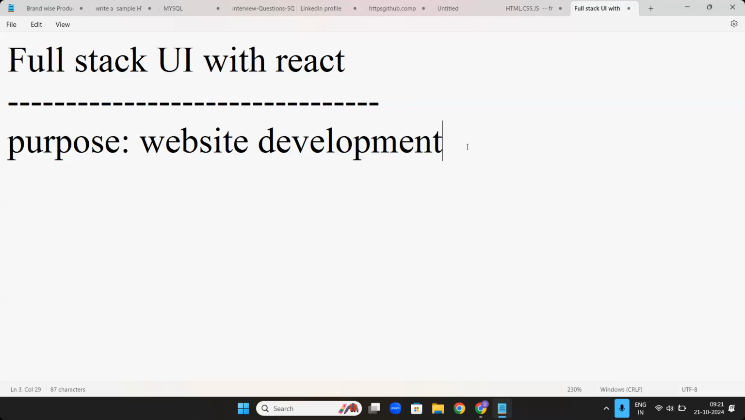Now, let's start. Today I'm going to start here. The most important thing first is the course structure. I will give you the course structure, what topics I will cover in the course, how much time, duration, and all things. Then later we'll discuss the course. The course is full stack UI with React.